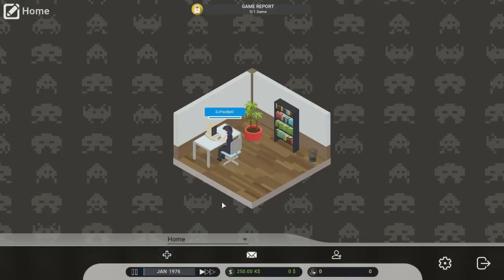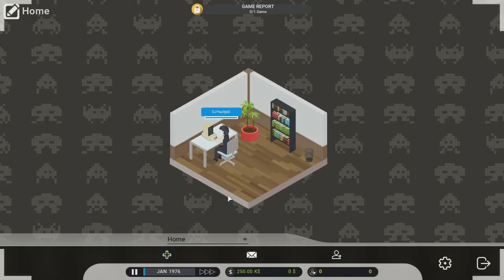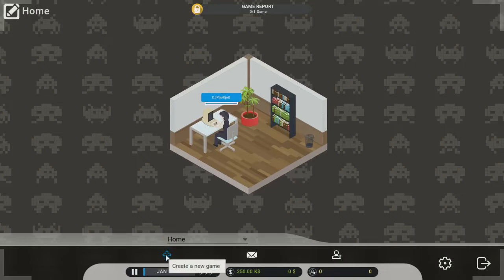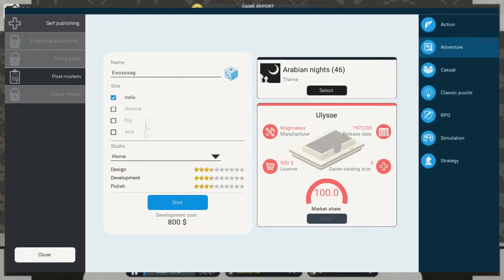Right, so we start off, let's pause the game, we start off by ourselves in a small little apartment with just a computer, a bookcase, a plant, and a garbage can. What we want to do is we want to create a game. We do that by clicking on the little plus sign over here, which brings us through this very complicated screen. Well, it's not that complicated, everything speaks for itself.